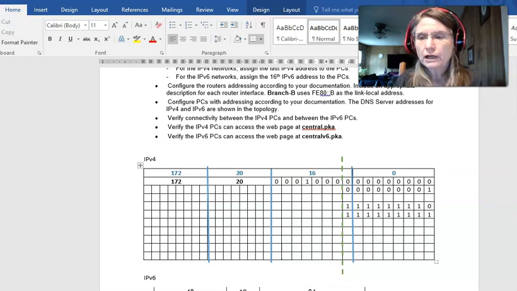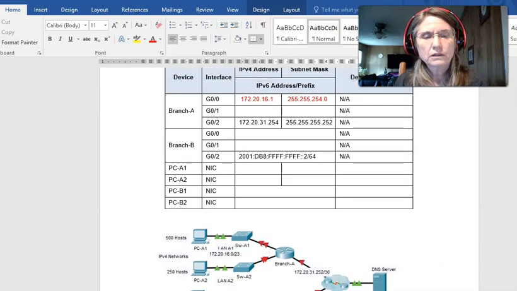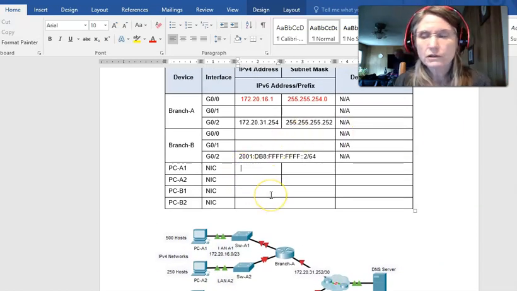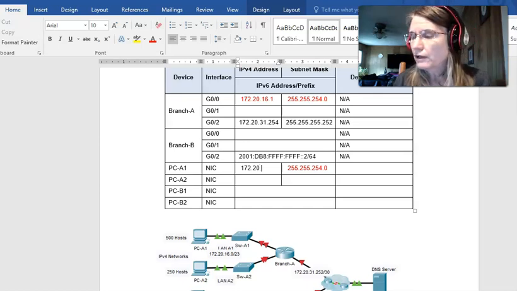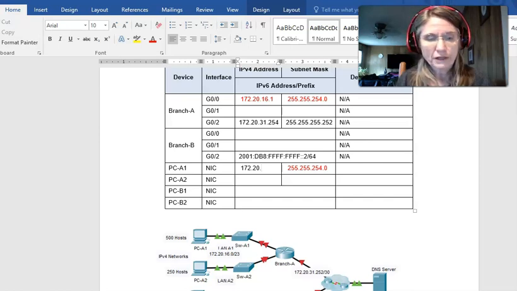So PC A1 on its network interface is in this same address mask, because it is in LAN A1, and it is going to be using the last available address in that range.